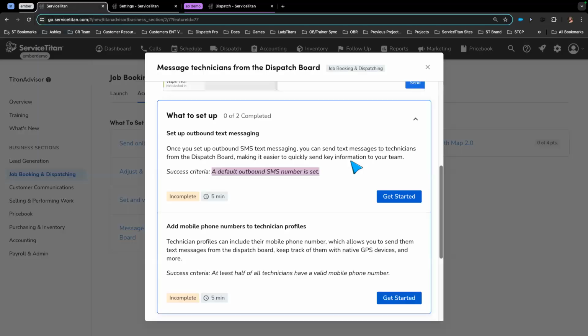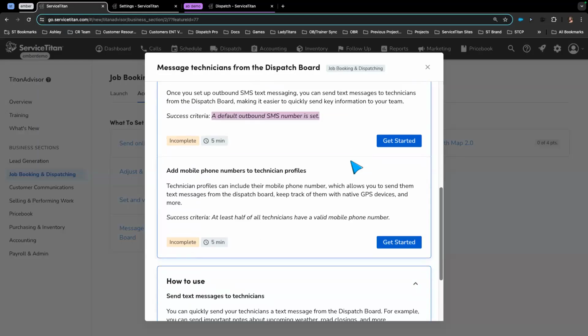We go back to Titan Advisor. Our second thing to set up is add a mobile phone number to our technician profiles. We know that we can get this set up by going to our settings and our technician profiles. Technician profiles include their mobile phone number, which allows you to send them a text message directly from the dispatch board. Success criteria, again, super small.